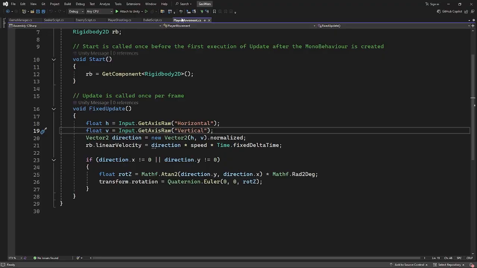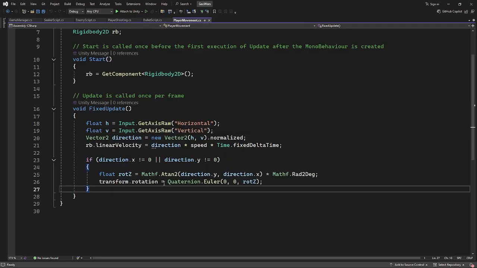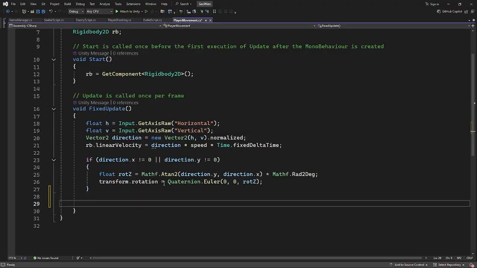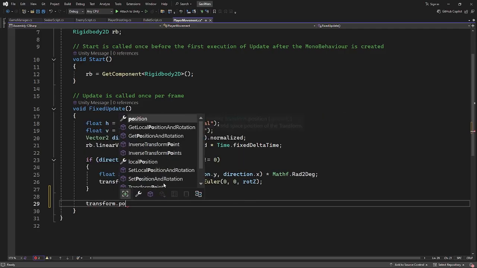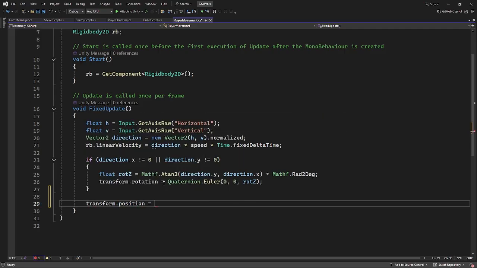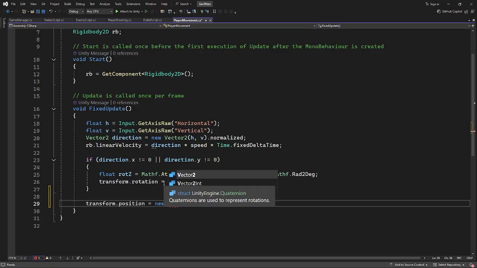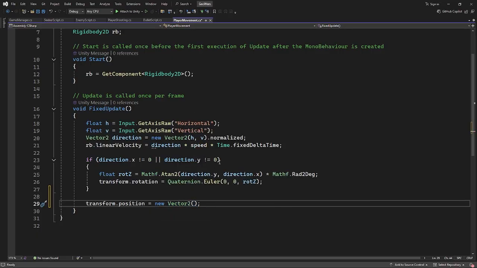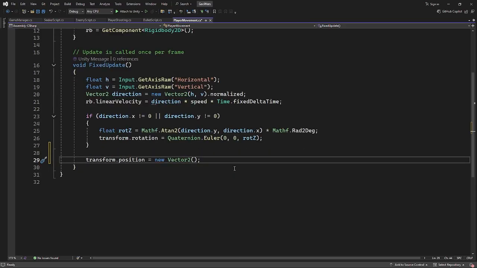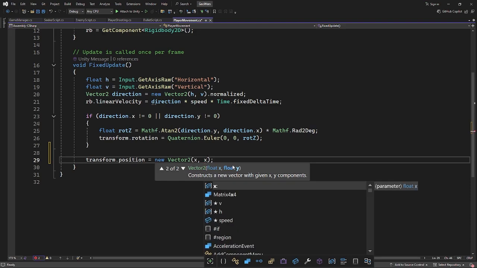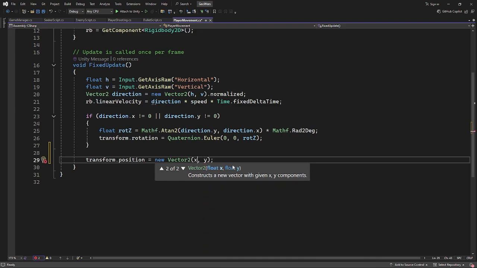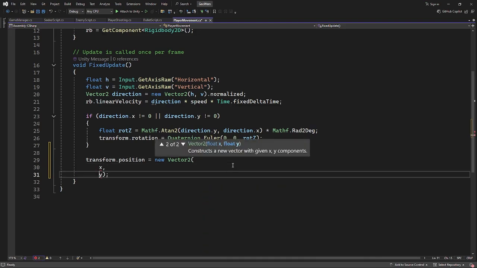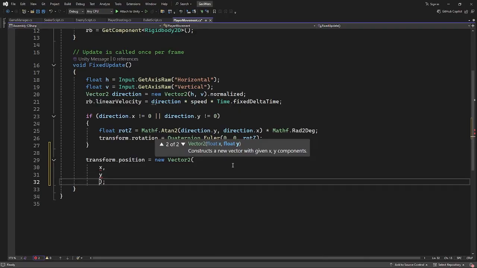So switching over to the player movement script, down at the end of FixedUpdate, I want to say that transform.position is equal to a new Vector2. I'm going to format this in a way that hopefully everything stays on the screen. Inside of this Vector2, there has to be an x and a y value. I'm going to format those so that they are on their own individual lines.